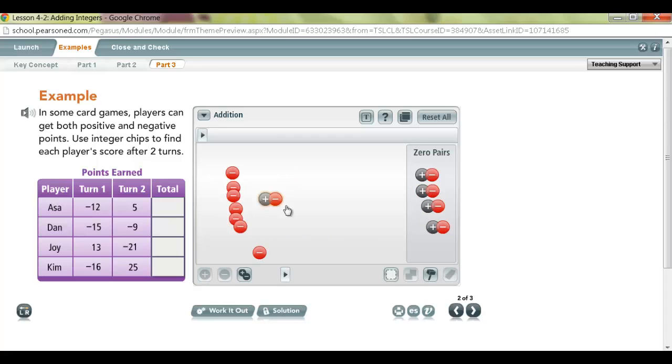So as I do this, I've now removed all my 0 pairs, and I can come down here and show my expression. Negative 12 is what I started with. I added 5. When I zeroed out those pairs, I ended up with 7 left. And if you were to count, you can see I actually have 7 negative circles. So I want you to try the rest for Dan, Joy, and Kim. Go ahead and pause.